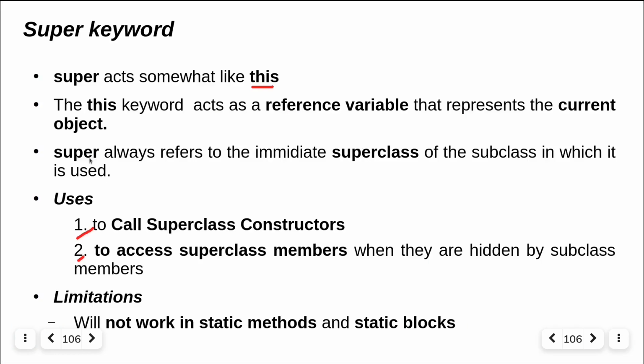Let us see the summary. Super is also like a reference variable to access the instance variables of the superclass, in which we are using this super keyword, and it can also be used to call the superclass constructors. We cannot use the super keyword within static methods or static blocks. We have to use the super keyword only within instance methods or constructors.